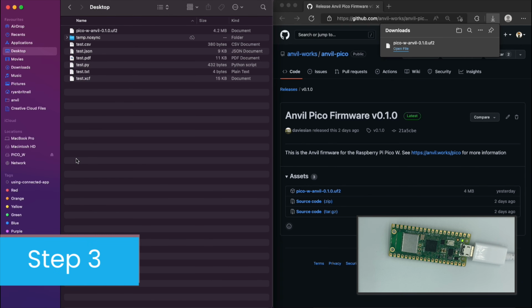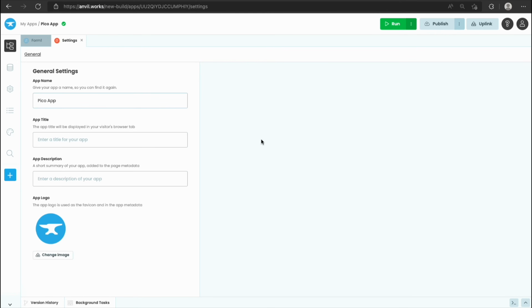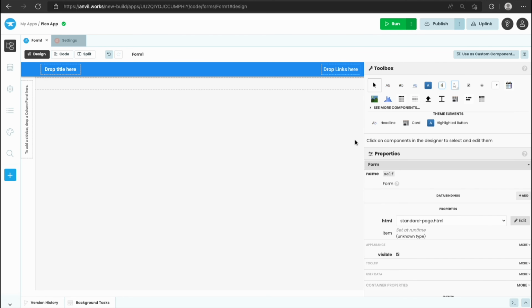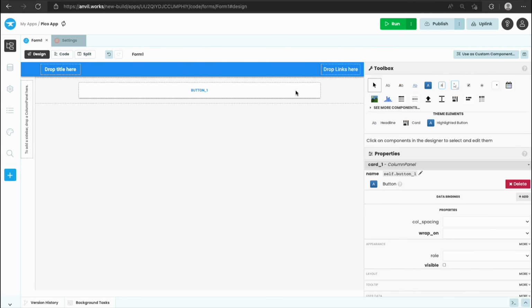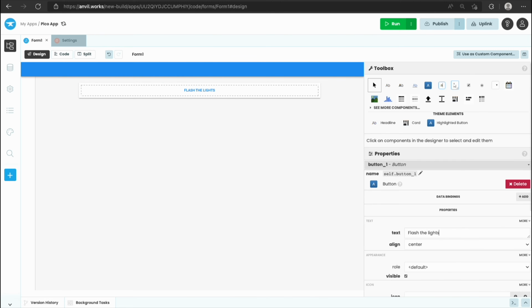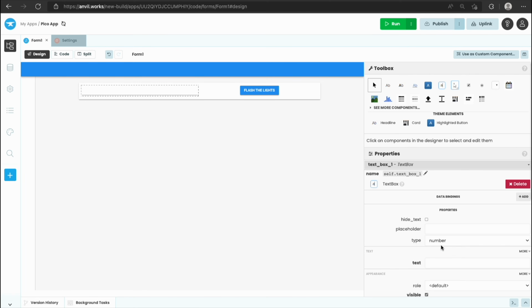Let's go back to the Anvil app we created earlier. In the designer, we'll drag and drop a button into our app's form, we'll change the text to flash the lights and style it by changing its role to primary colour. Next, we'll add a text box and set its type to number. This will let users of our app input a number and pass the data to our Pico.